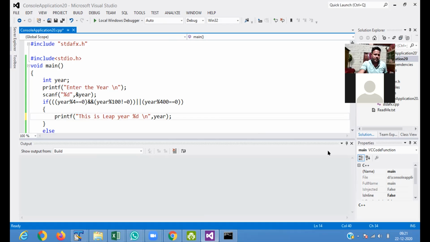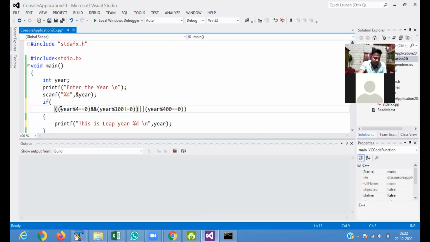Now check here. Int year, enter the year, then scanf. So we are passing a year value here. Year modulo 4 is equal to 0, and year modulo 100 is not equal to 0. See what condition we are going to follow. So first it is one condition.